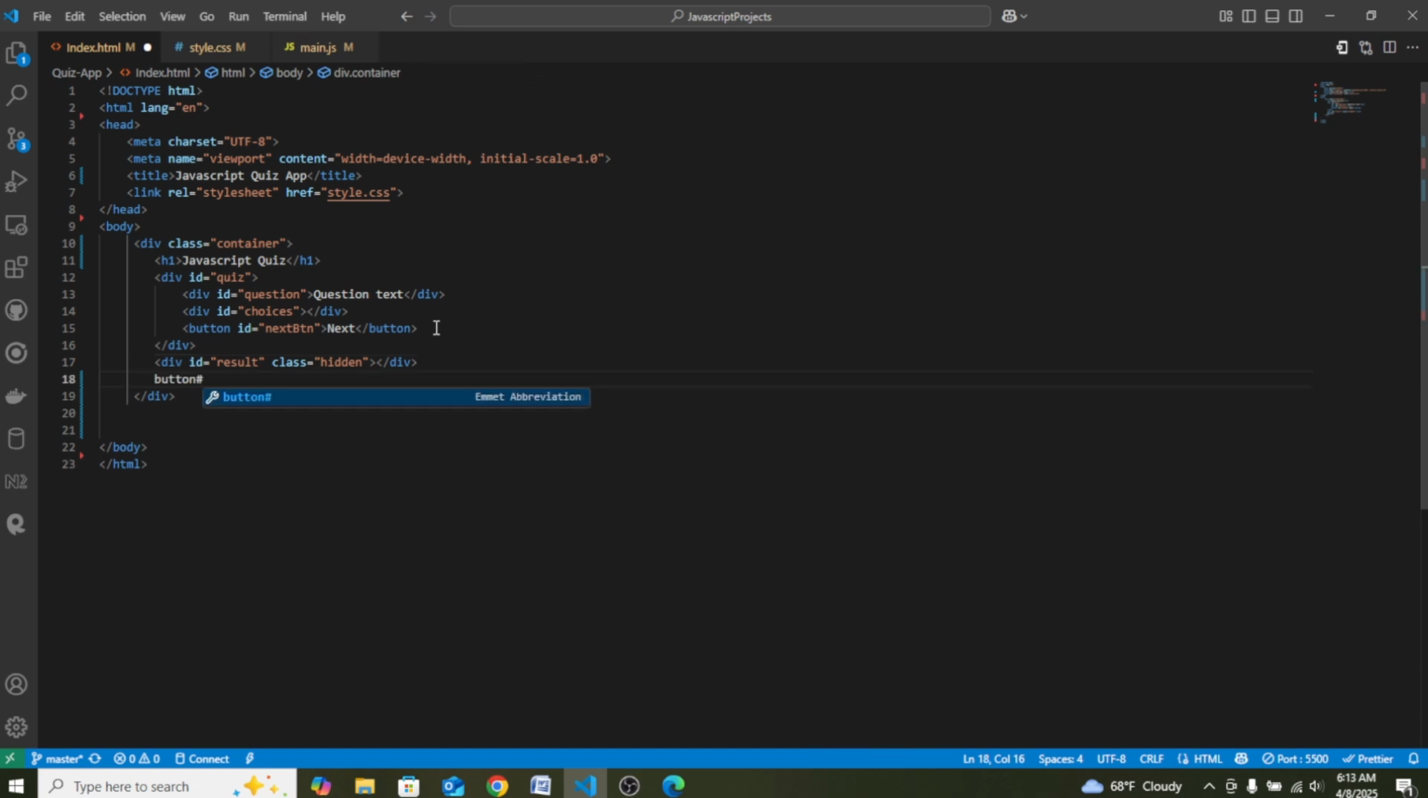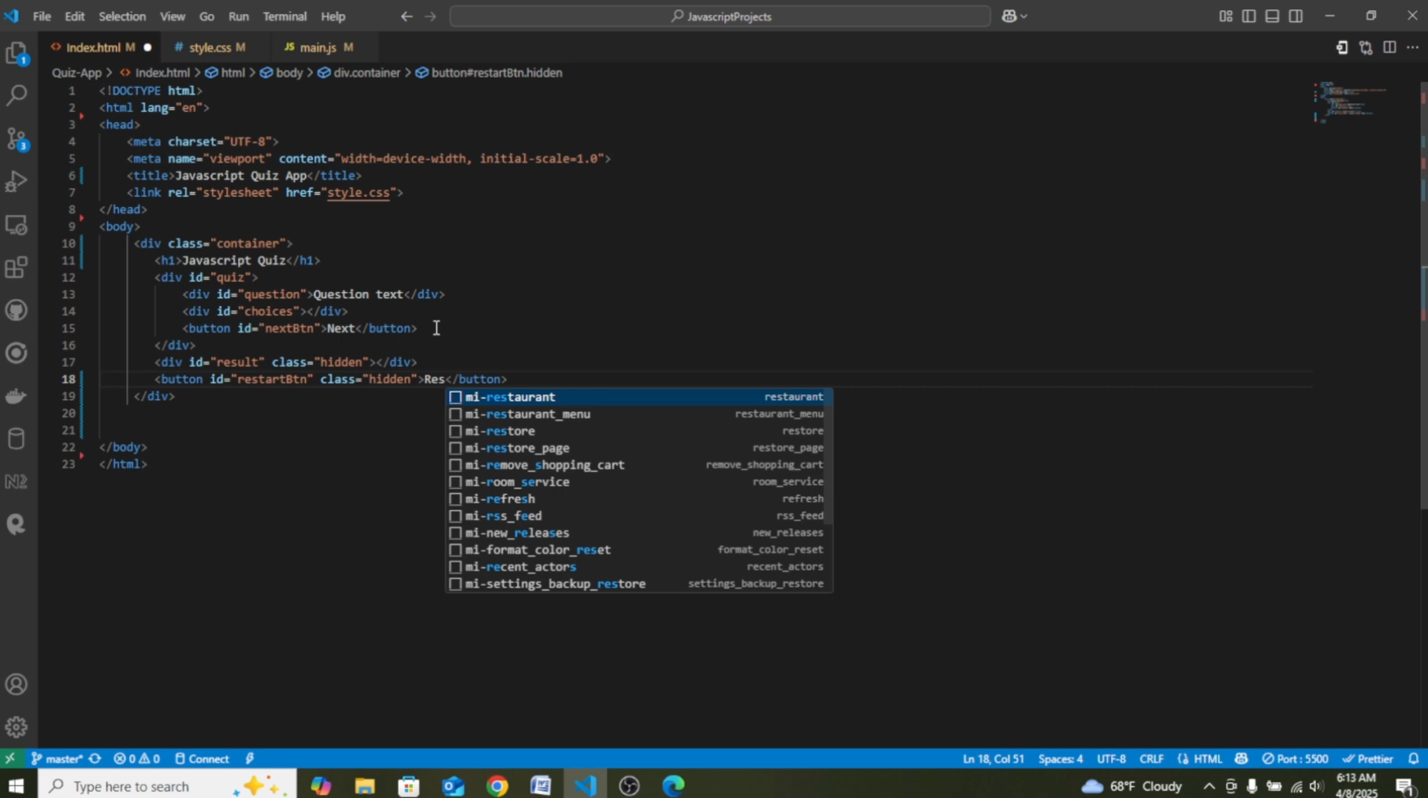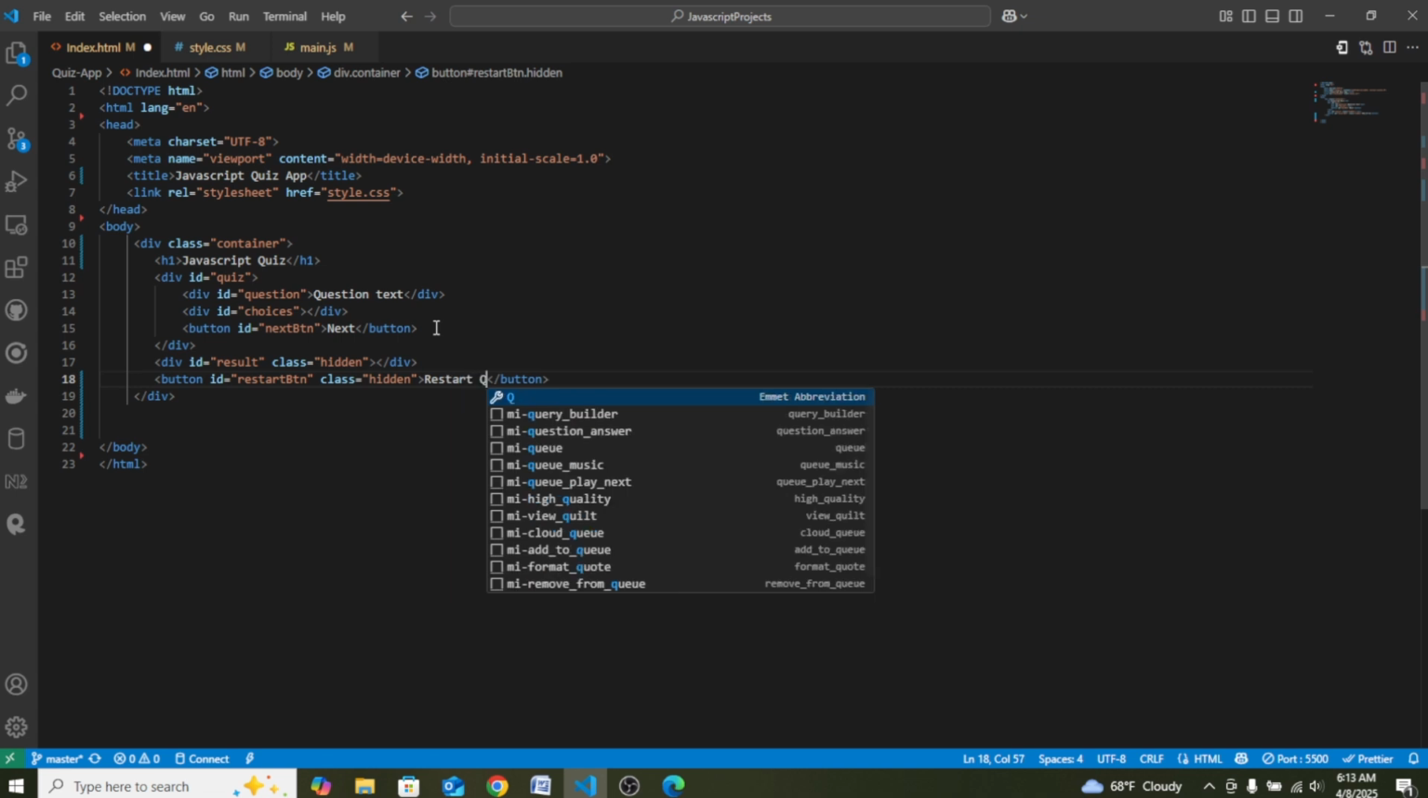So then below that, we're going to put a button on it, and that button is going to have an ID of restart BTN. And I'm going to go ahead and hide it also. So you can give it a class of hiding, so that way you won't see it. And this here is going to have a button on it. It's going to say restart the quiz.